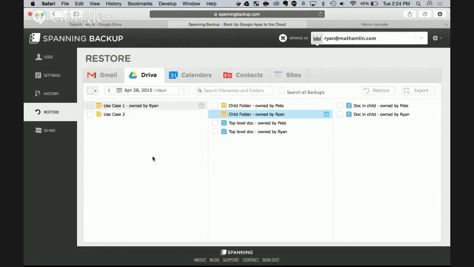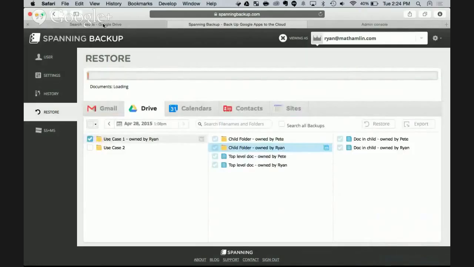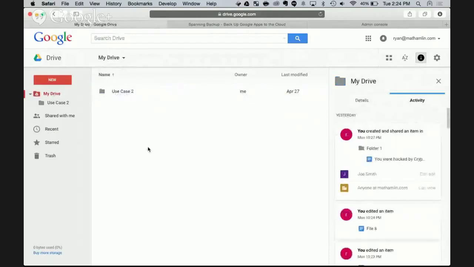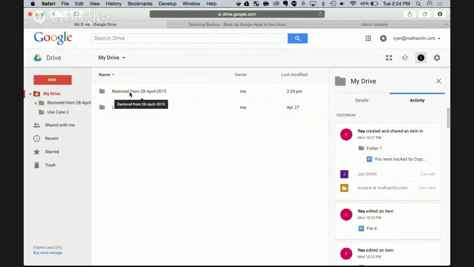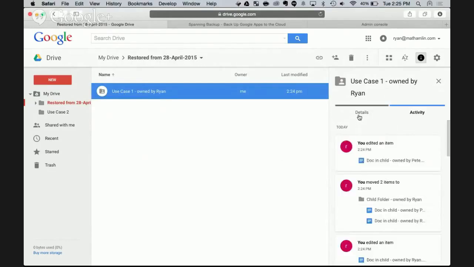And so with Spanning, if you have a situation where data gets destroyed or just lost in this fashion, you can click from any point in time, select that folder, and say restore. We do want to restore it to Ryan's account, and I can choose to restore those sharing settings. All right, so as that's running, we should see that data start to come back into Ryan's Google Drive. There we go. So now we have a folder that says restored from April 28th, 2015. If I go in there, we should start seeing that data come back. There's the folder. It's been returned.